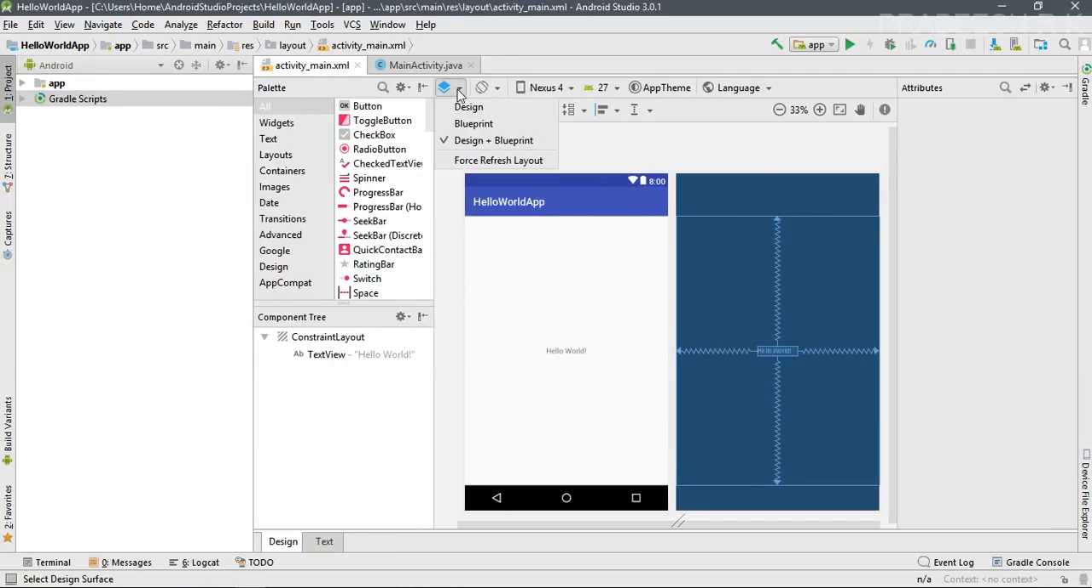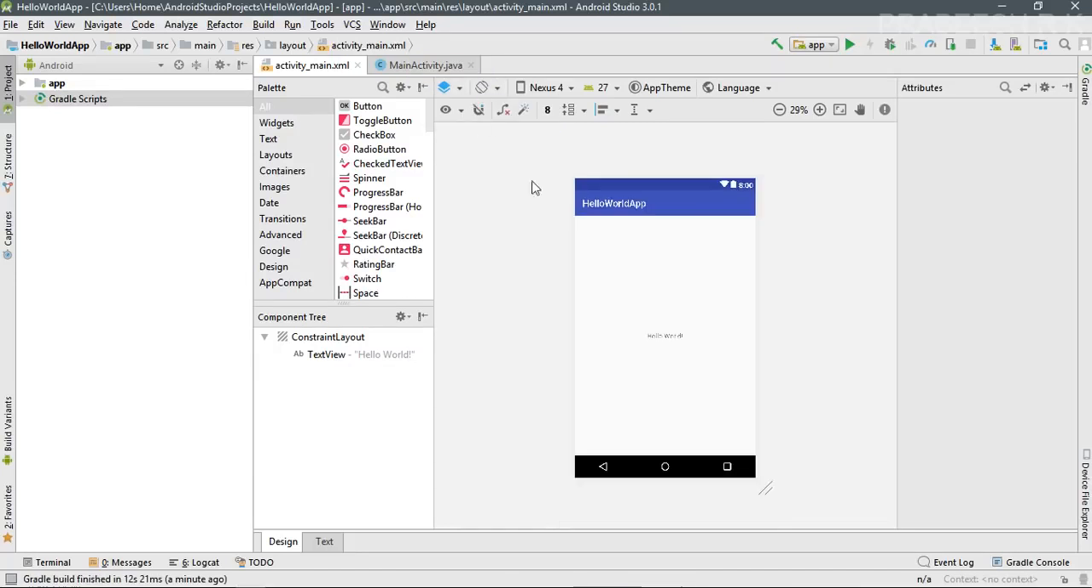You can simply change the layout using this design surface. Now here it is design plus blueprint. I simply change that one into design. This is our application design that contains the application title, Hello World App, and here is a text view on it. Here is the project window. This is the palette window. So this is the Android Studio design editor.